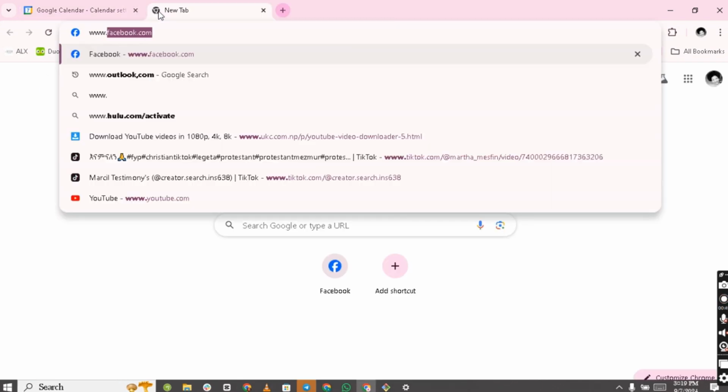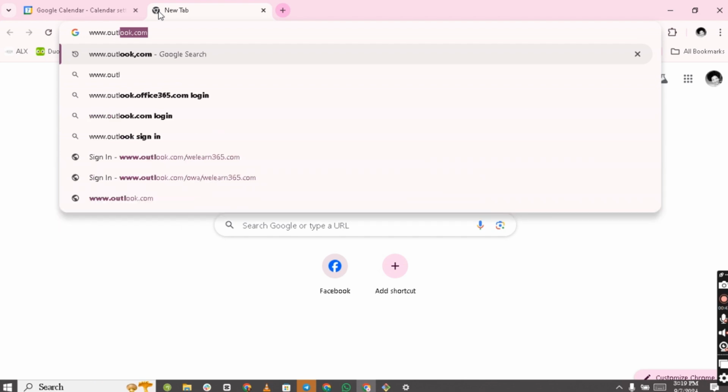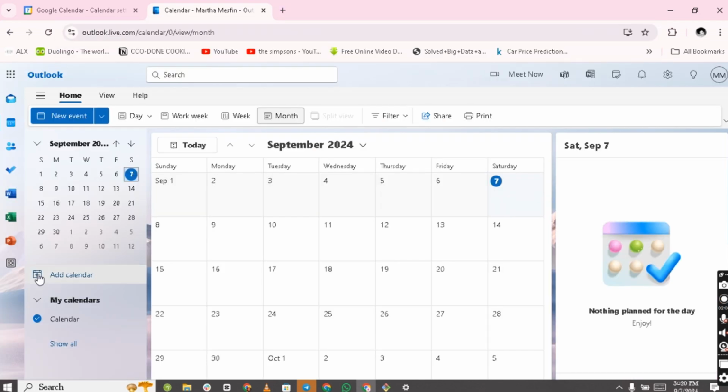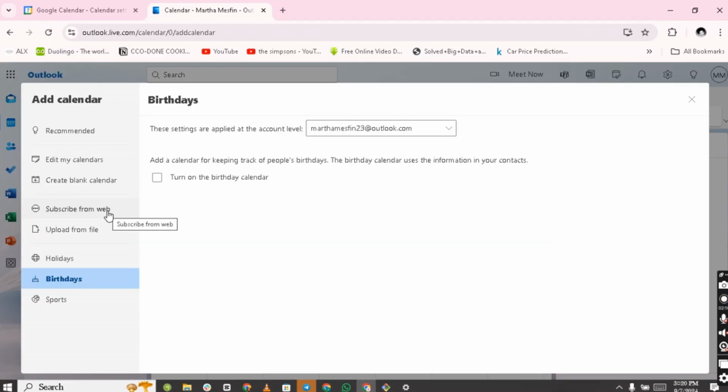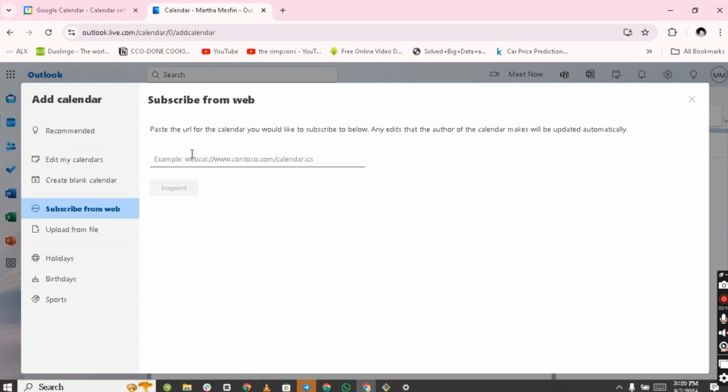Once that's done, open a new tab and head to outlook.com and log into your account if you haven't already. Once your calendar loads in, click on Add Calendar on the left. On the window that pops up, click on Subscribe from the web on the sidebar.